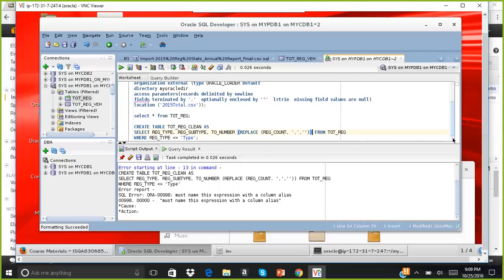There you go, and hit space. And then to alias really a table or a column, all you have to do is give it a name after the name. So we'll just call this reg_count. So we're just going to alias this function back to the original column name. So reg, yep. Now go ahead and execute the statement.